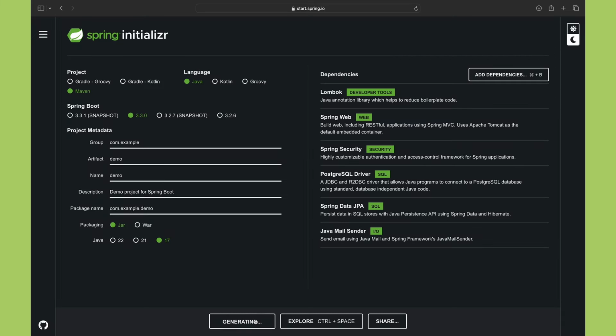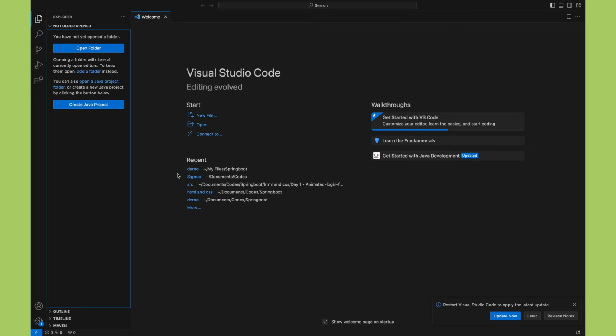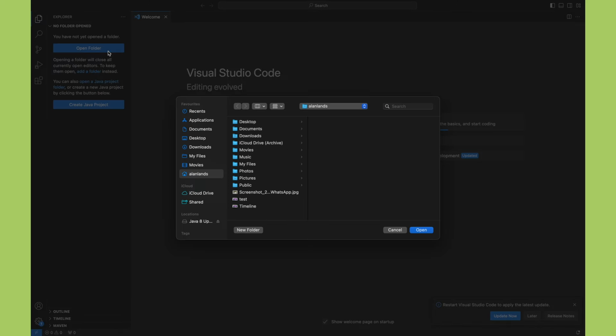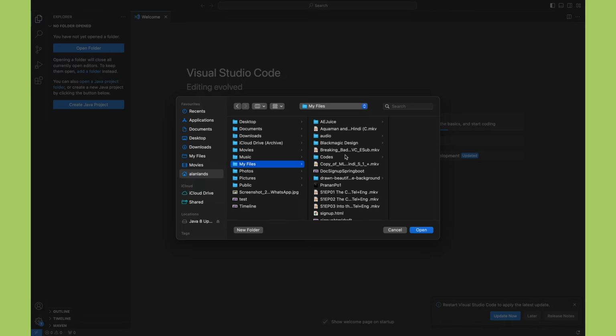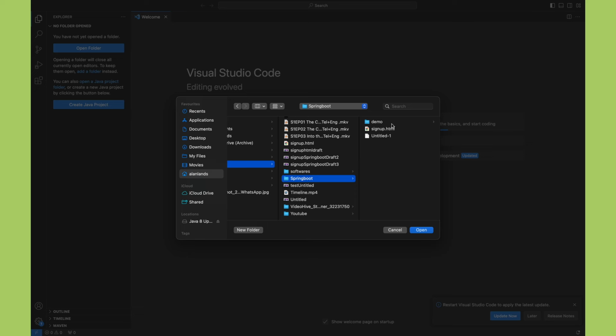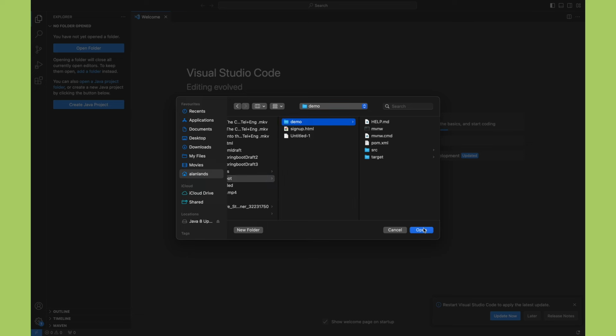This creates a zip file containing the pre-configured Spring Boot project. Download the zip file and unzip it somewhere convenient. Now let's open that project folder in VS Code, and it's time to explore what Spring Initializr has cooked up for us. Let's navigate around a bit.